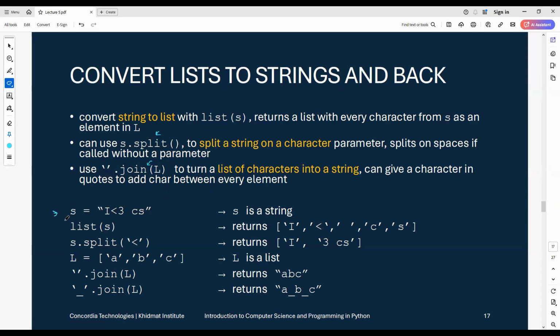So if we say S is a combination of these characters, I less than 3 space CS, okay, and we say give me list of S, which means give me S as a list. What it does is every element in this string would become an element inside a list. Okay. So there were 1, 2, 3, 4, 5, 6 characters in this string. We would get a list with 6 elements. 1, 2, 3, 4, 5. There's a typo here. 3 is missing. Don't worry about it.